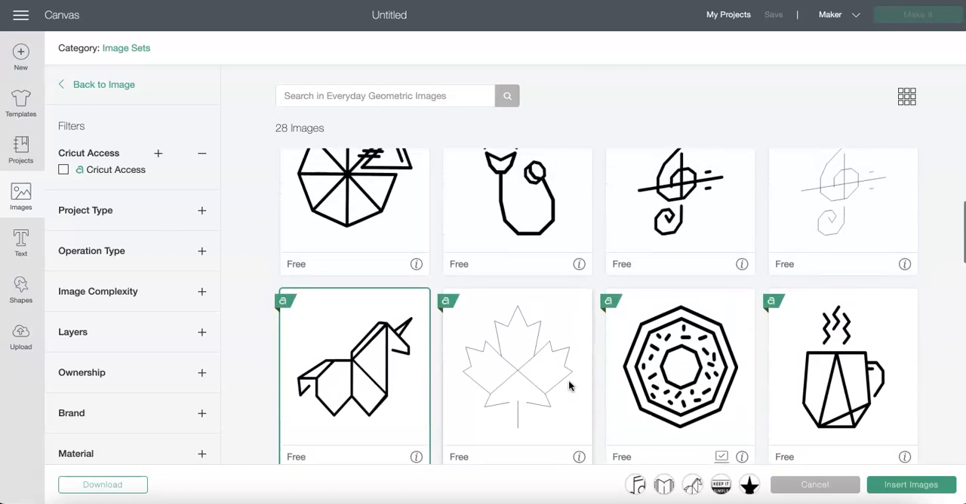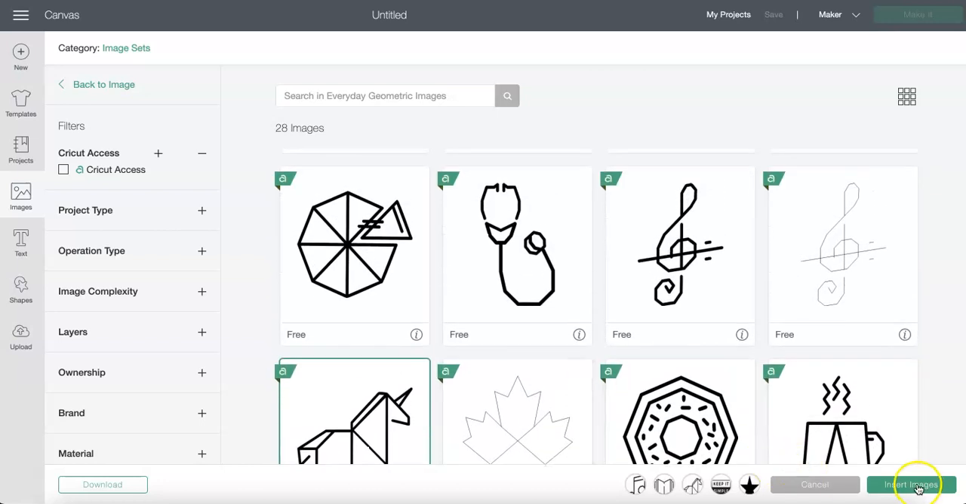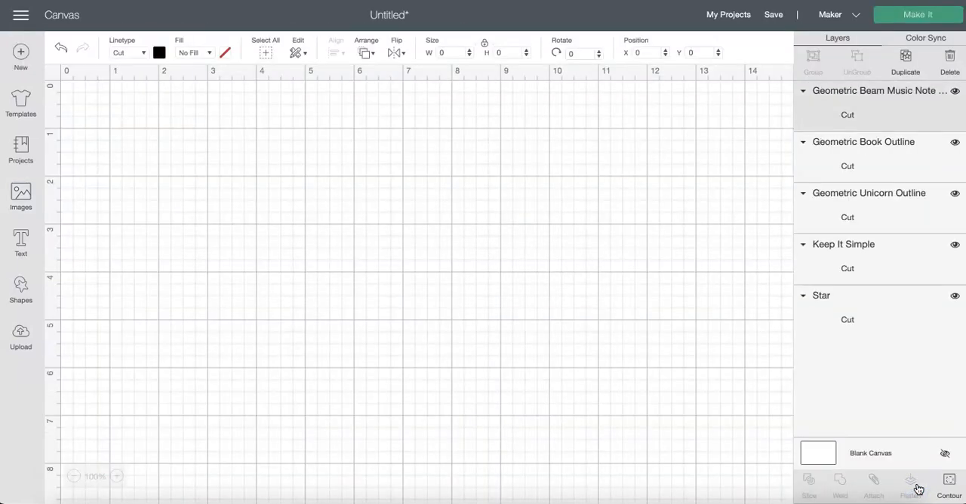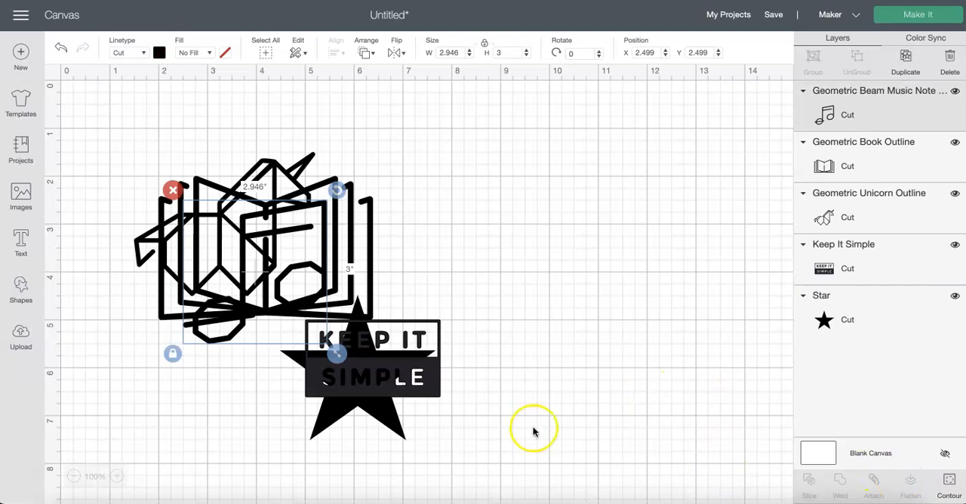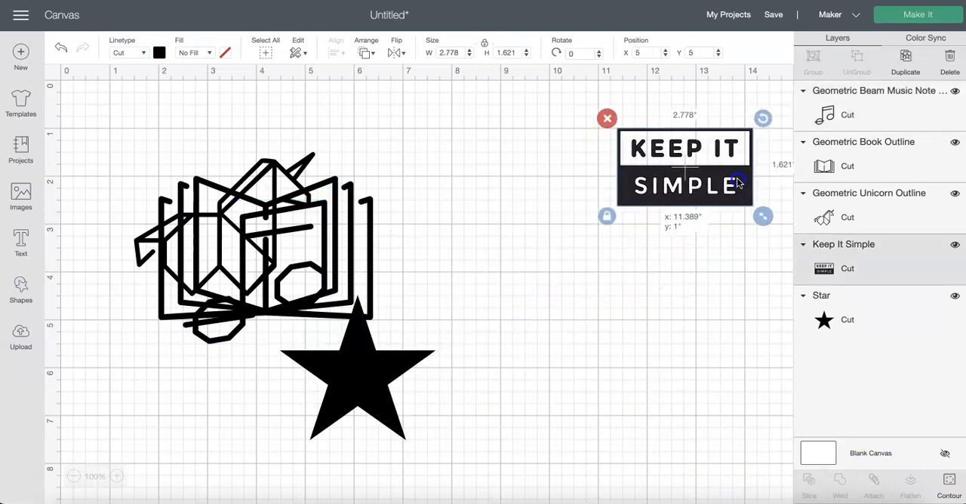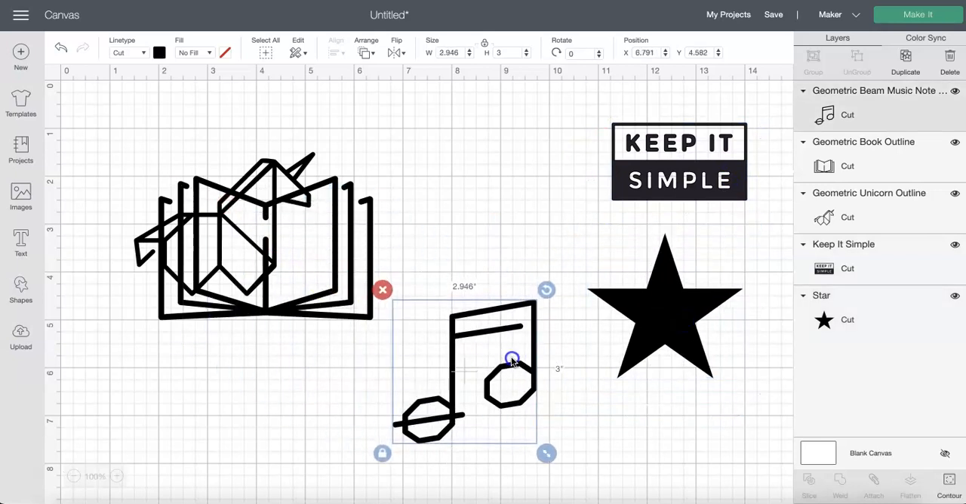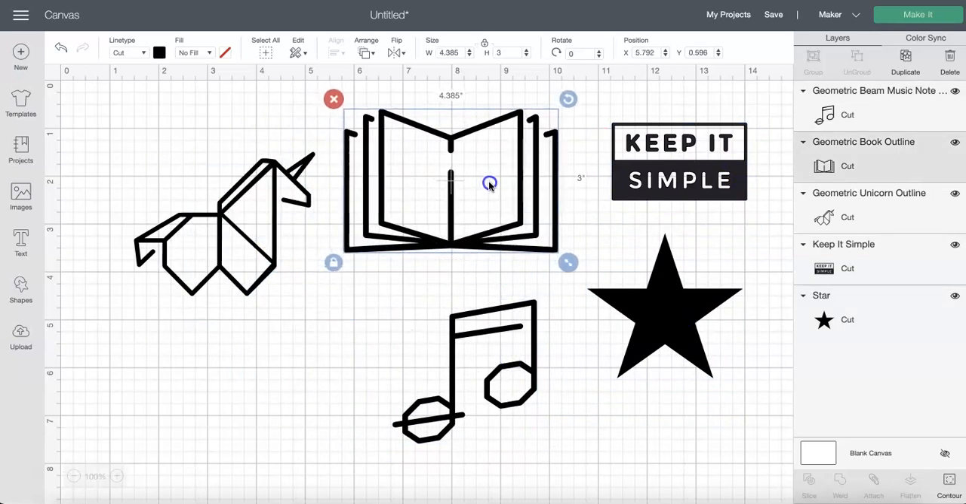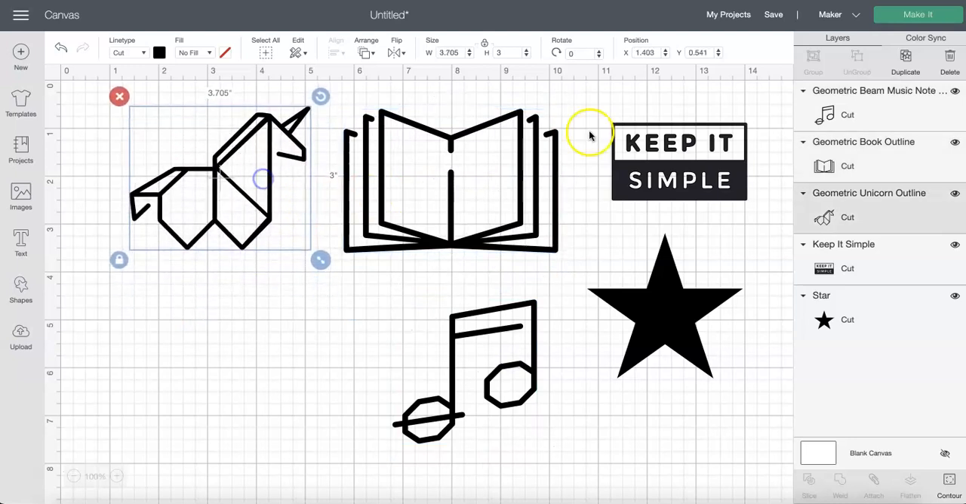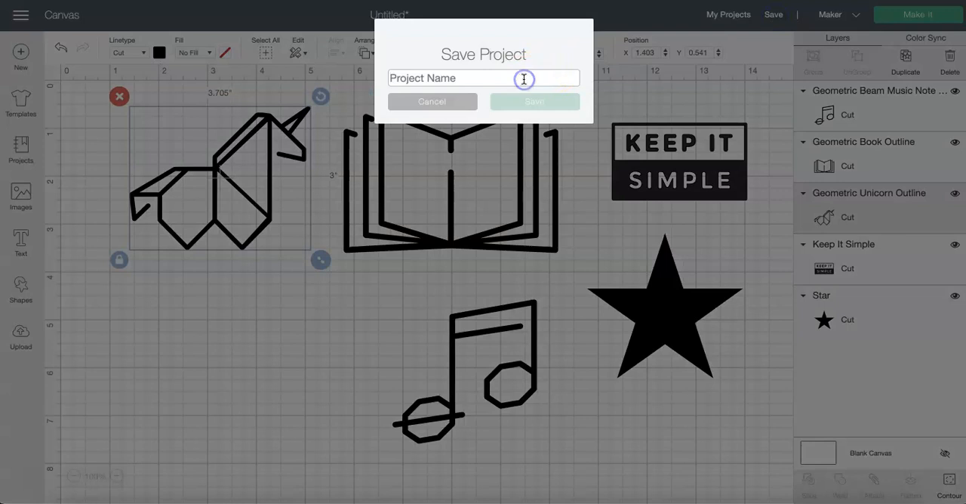Once you find the images that you're interested in that are free, you hit Insert Images. And this is just my tip. You don't have to do this, but whenever I'm looking at the free images, I want to keep them organized so I can get to them later. So I go ahead and bring them into a blank project. And once I have them all, I will come up here and hit the word Save. And I will save this as Geometric Free Images, because that's how they were categorized. And I will hit Save.